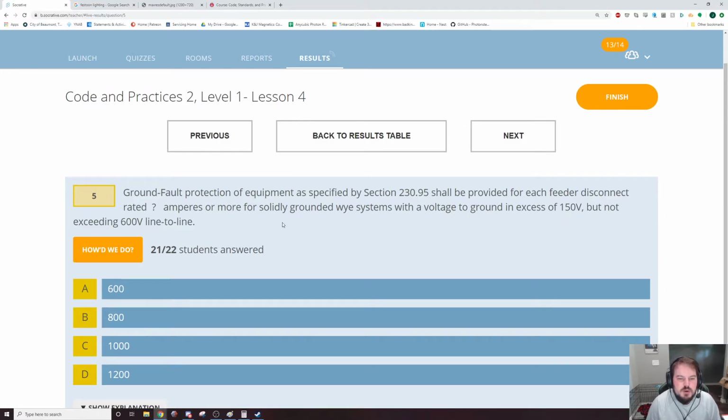Ground fault protection of equipment, as specified by Section 230.95, shall be provided for each feeder disconnect rated blank amps or more solidly grounded wye systems with a voltage in excess of 150 volts, but not exceeding line to line. So this is going to be back in feeders. Sometimes they'll give you one of these, Section 230.95, and that's just to make you go off on a goose chase. We are going to be in Article 215.